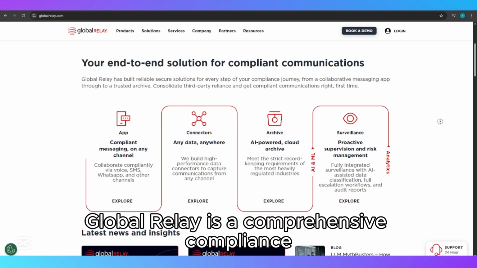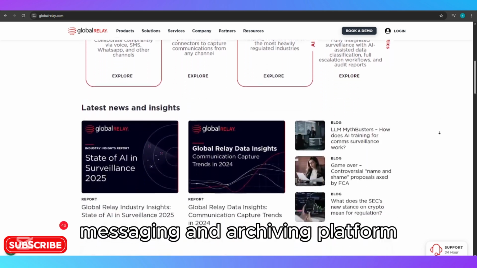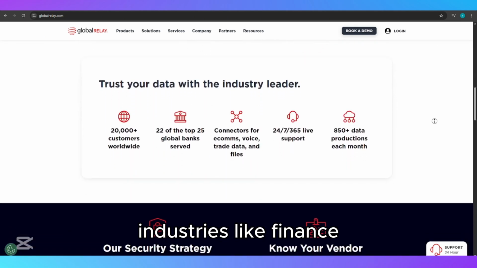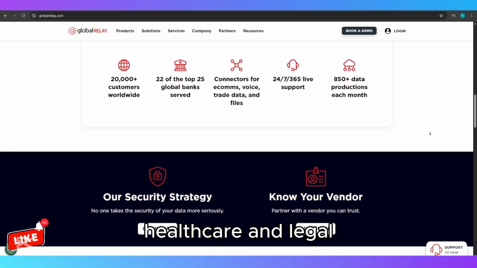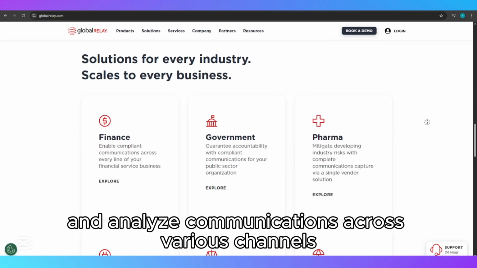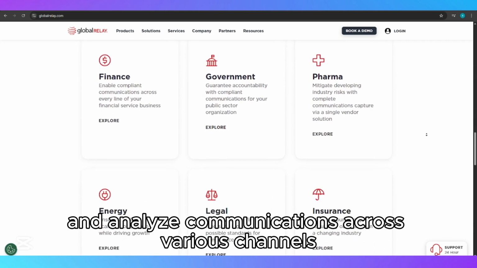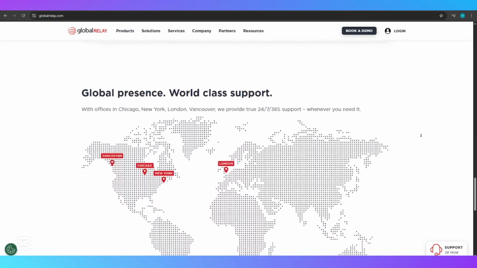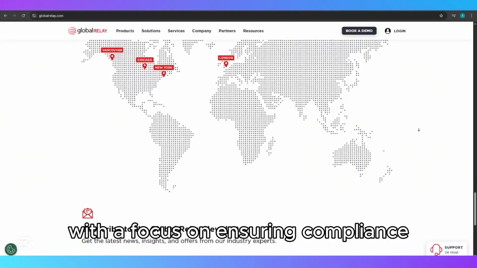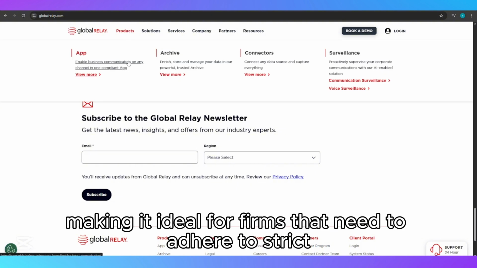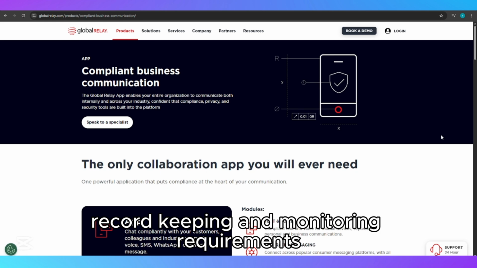Global Relay is a comprehensive compliance, messaging, and archiving platform primarily designed for businesses in highly regulated industries like finance, healthcare, and legal. It offers a suite of tools that enable organizations to manage, archive, and analyze communications across various channels such as email, instant messaging, social media, and even voice calls. The platform is built with a focus on ensuring compliance with global regulations such as SEC, FINRA, and MiFID II, making it ideal for firms that need to adhere to strict record-keeping and monitoring requirements.